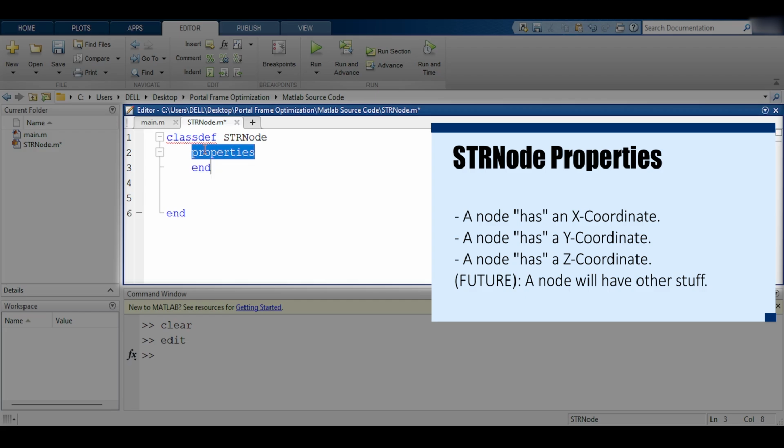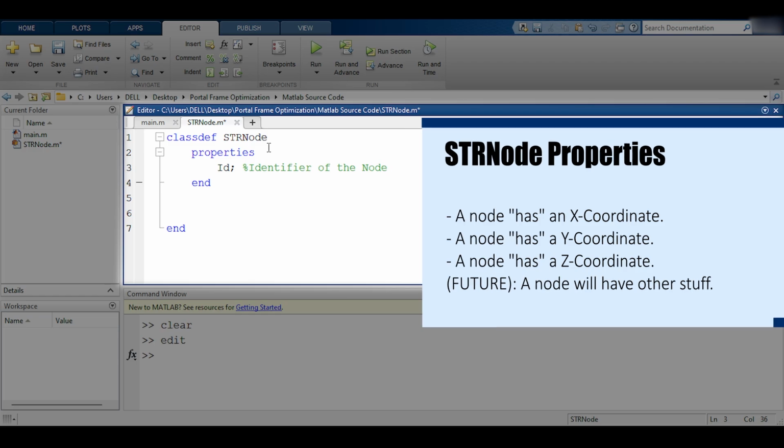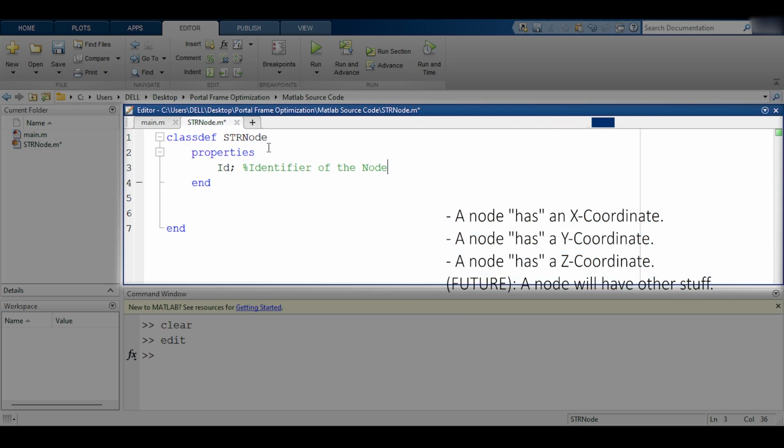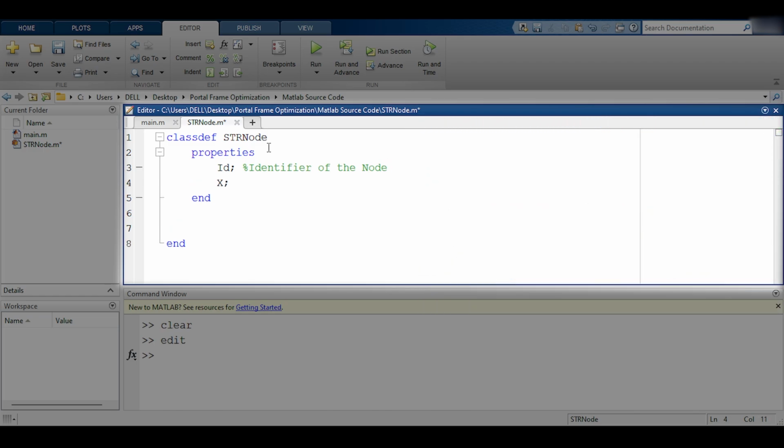Now, of course, since I open something, I must end it. And here I will start writing my properties. I will say that it has an ID, which is the identifier of the node. Every node needs its own ID. Check out robot videos because those are easier to visualize. Then I would need the X coordinate, the Y coordinate, and the Z coordinate.